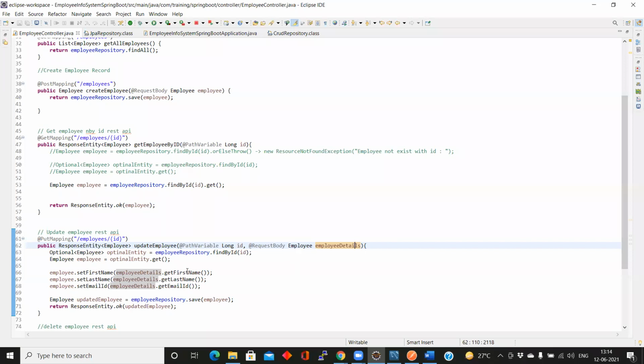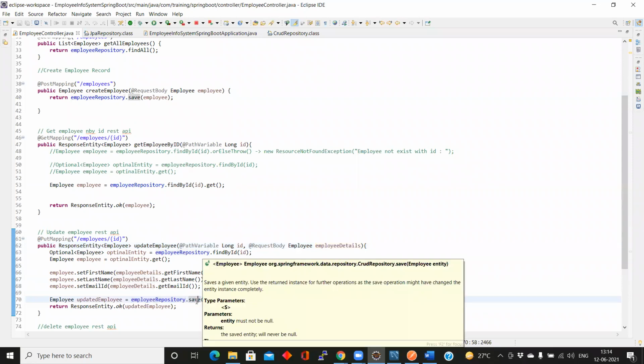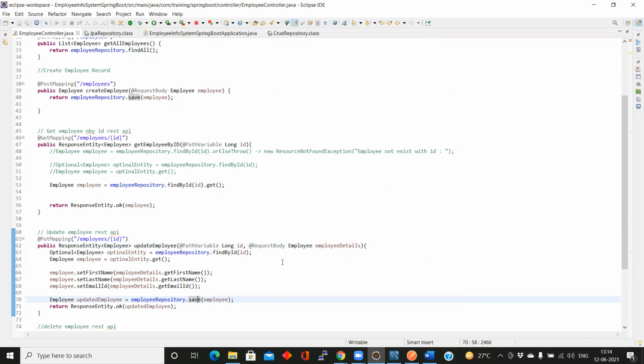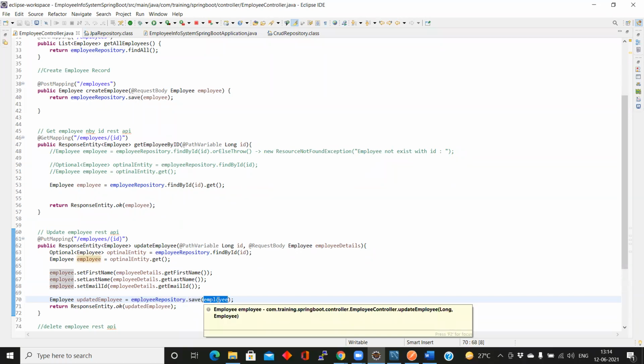Here, three values: employee details give first name, last name, email ID. That means I can edit three values. Employee is an object, so employee object dot first name, last name, email ID. The next code is employeeRepository.save, the save method. Earlier we needed to write insert queries using normal JDBC. Here you just write employeeRepository.save with the employee object as the parameter. After saving, it will return the object because the update happened, so after the update that value will come.